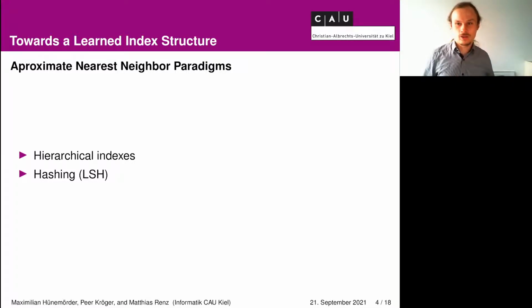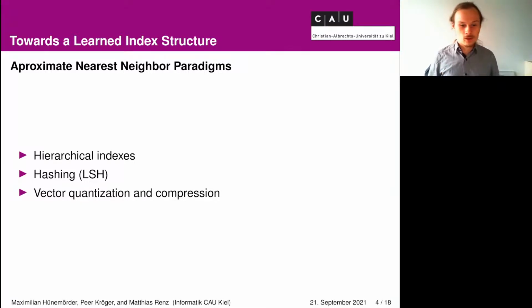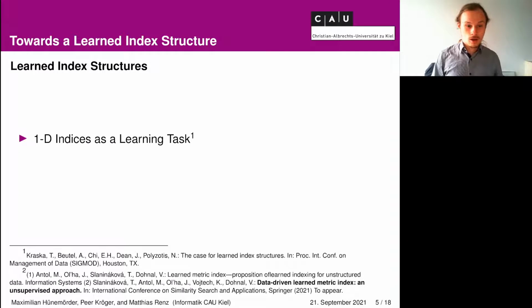These are hash functions that are applied to data points, and the functions are designed so that the points thrown into the same bucket have some kind of similarity. If we get a query object, we can apply the same hash function or functions of the family, and if we find a bucket where there should be similar objects, we still need to find the similar objects in this bucket, and it's also just an approximation. And last but not least, we have vector quantization and compression methods, which are also quite similar to what we are doing, as we will see now.